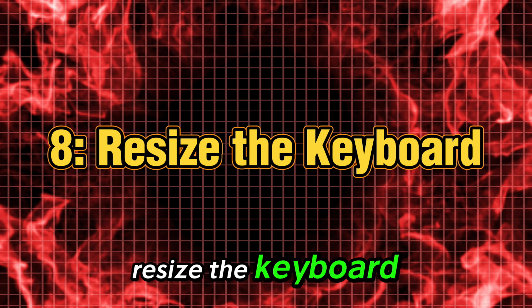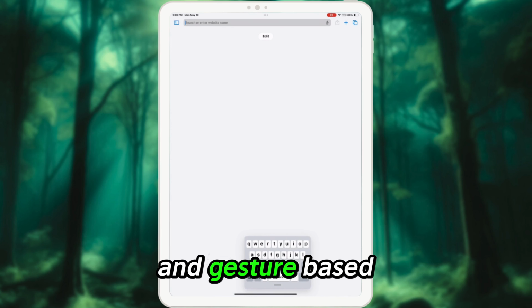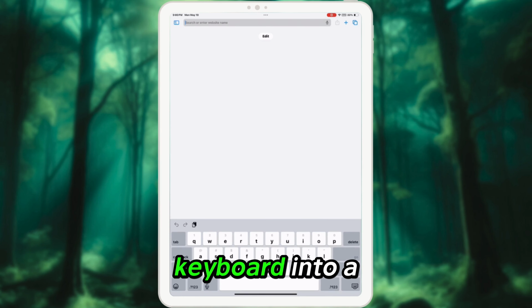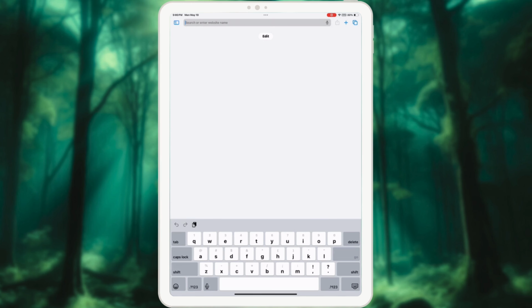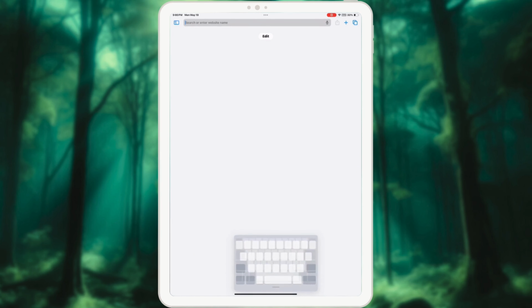8. Resize the Keyboard. This one's fun and gesture-based. Pinch in to turn the full keyboard into a tiny floating one. Pinch out to bring it back to full size.